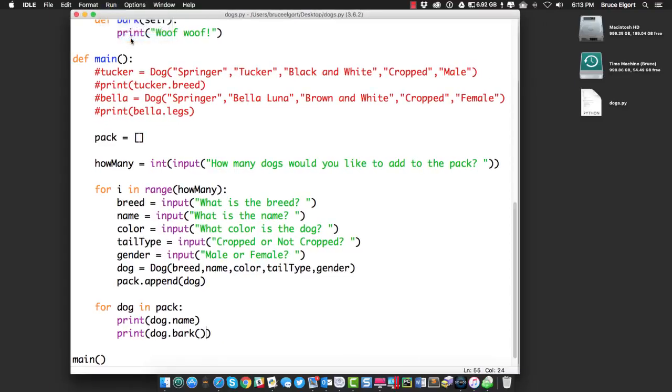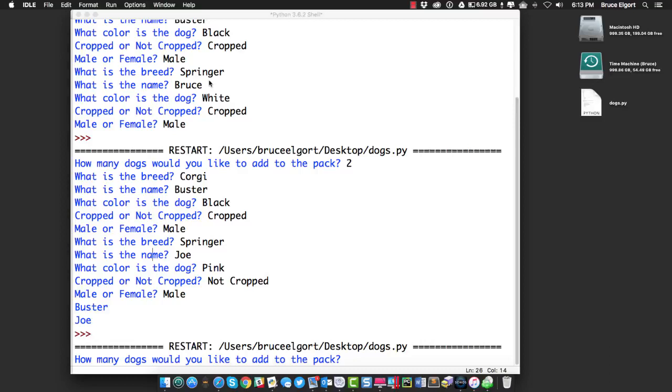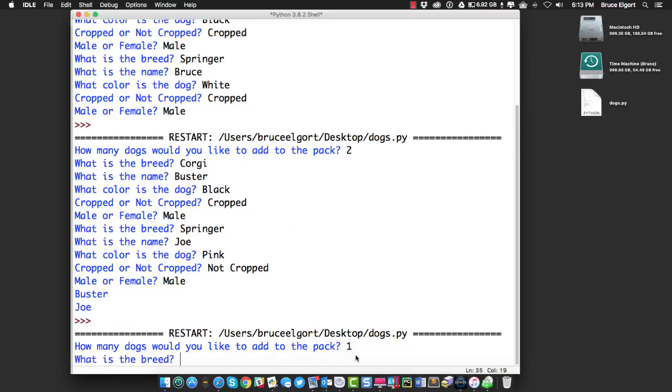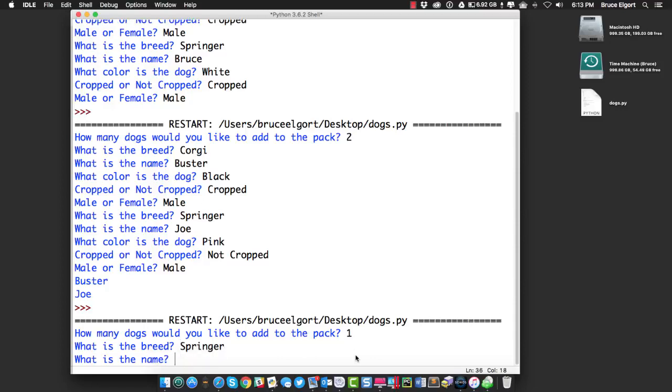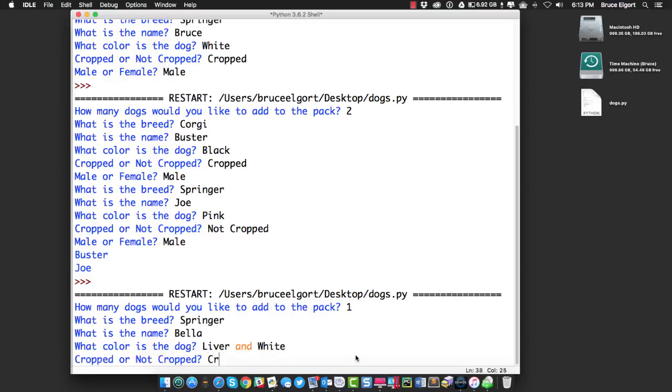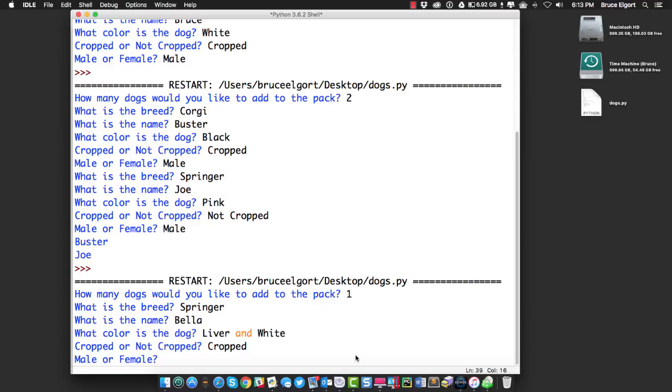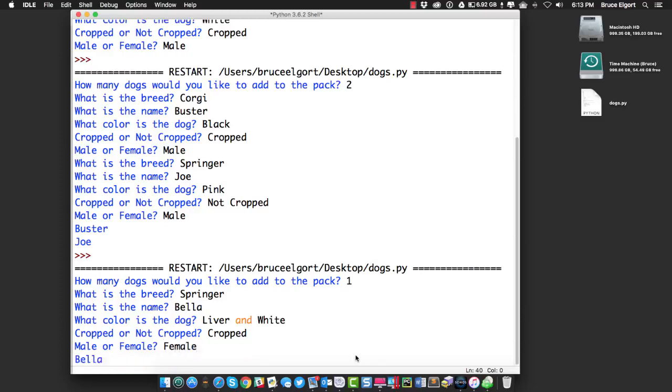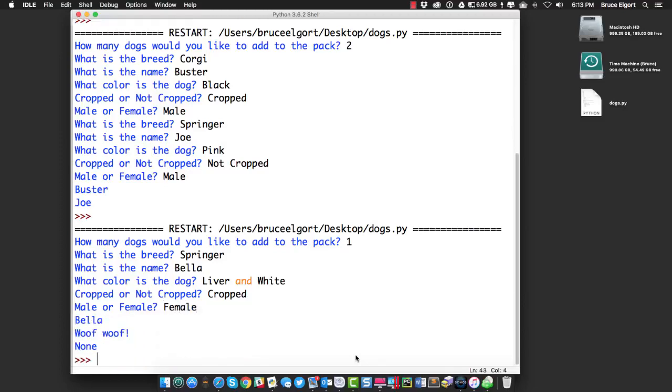Ready? Here we go. Let's just do one. Okay, one dog. Breed is a Springer. Its name is Bella. It's liver and white, cropped. And it's a female. And there it is. Oops, we got none. So I have a little error here. So we said Bella, woof woof, and none.